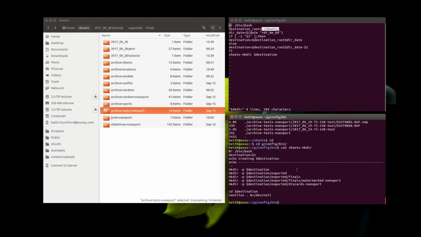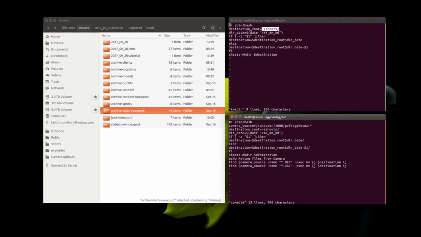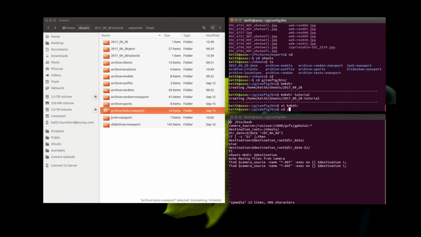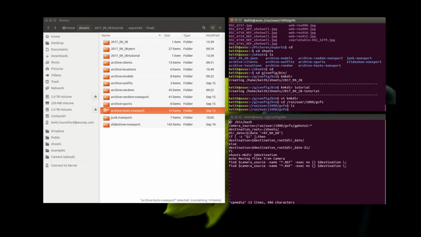here's what I do. Let me see, is our camera attached? No. I'll show you the script first. So I have the script called CPMedia. In Ubuntu, at least, when you connect a device like a camera, it's going to end up mounted here. Turn my camera on.